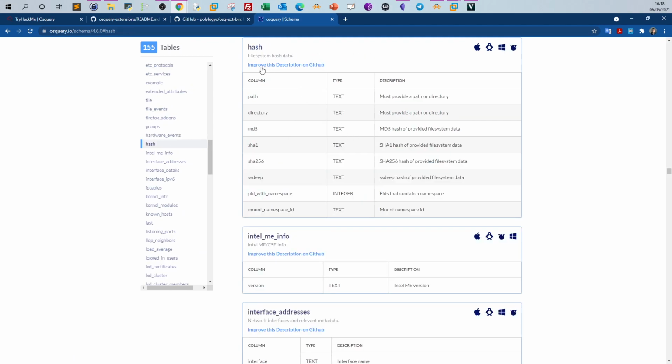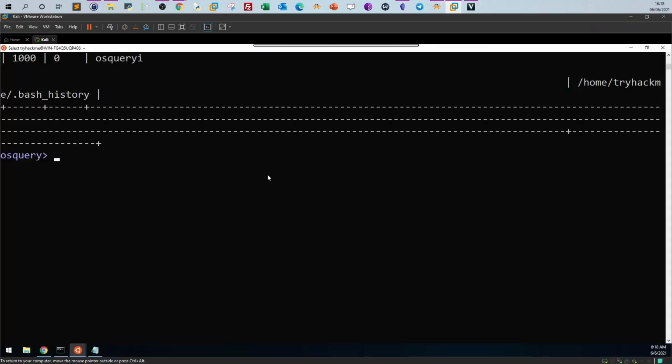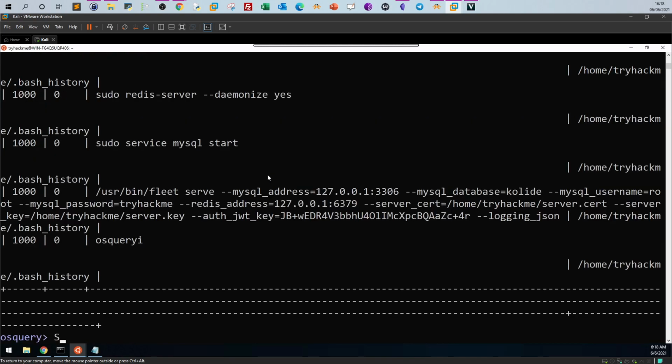So hash, file system hash data. Let's query this table, right? And find out what are the files that do not have hash. So select. Now let's select md5 and we select also.